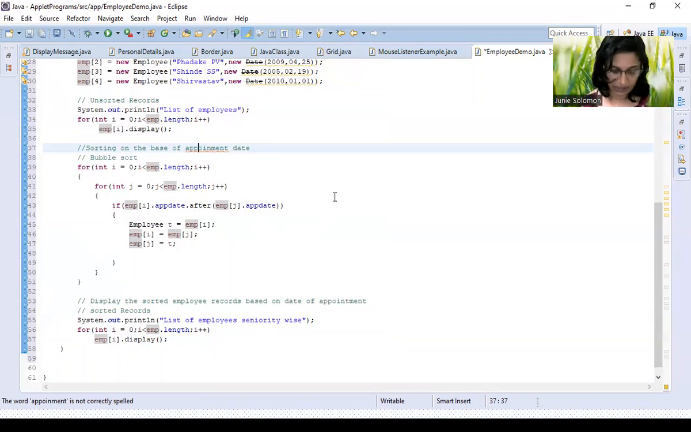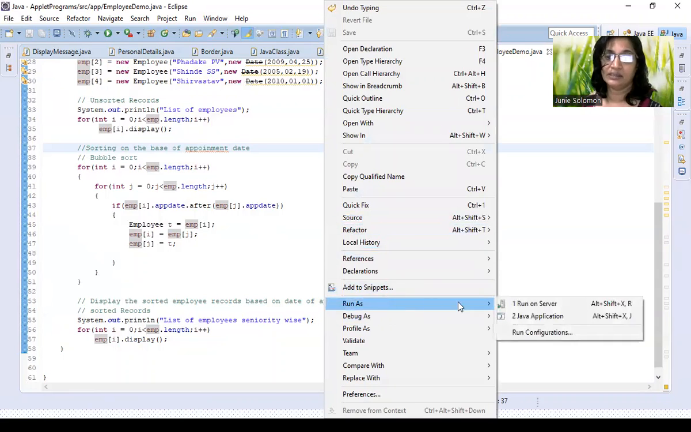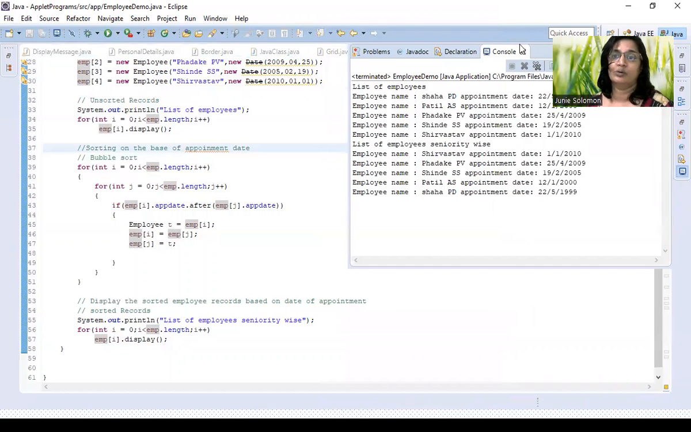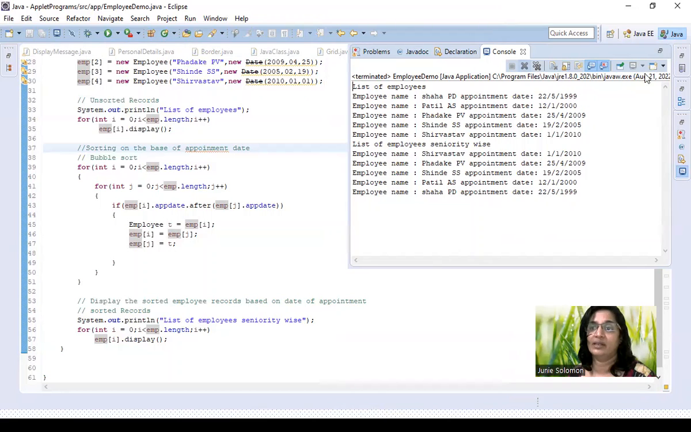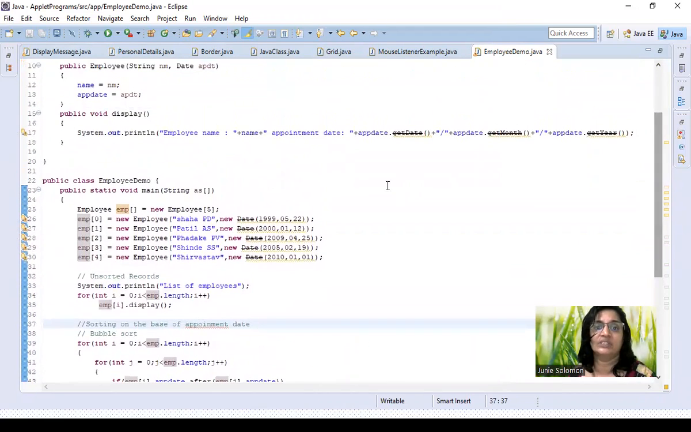Just save this with Control S. Now after saving, right click and run as Java application. Don't forget, right click and run as Java application. So you can see here literally everything. I'll make it a little bit more stylish, everything in a different way, so that you can see that properly.